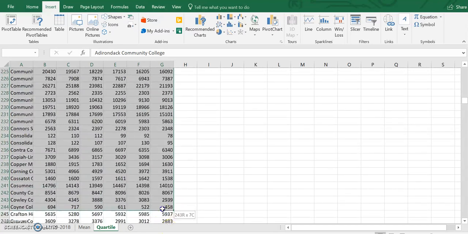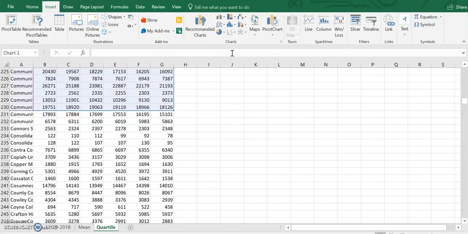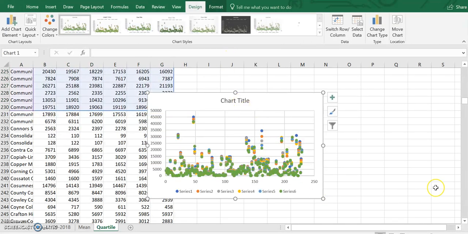We're going to do 230. And boom, there is a scatter plot for you. You can see the outliers on here. You just have to plug it in and right here tell it what the series is, so what year that is. These are 2011, 12, 13, 14, 15, and 16.